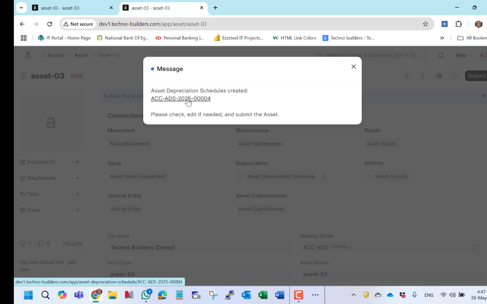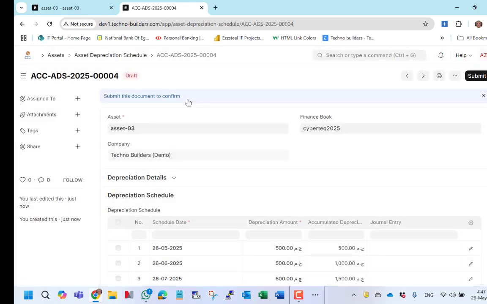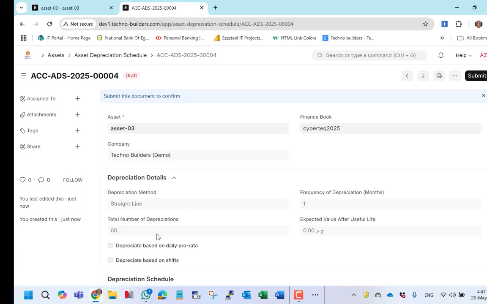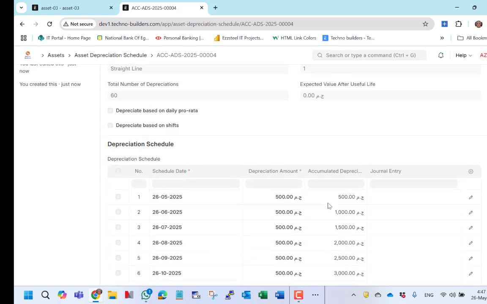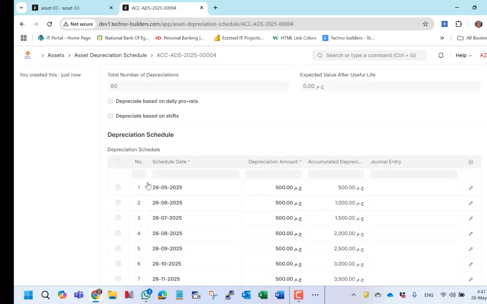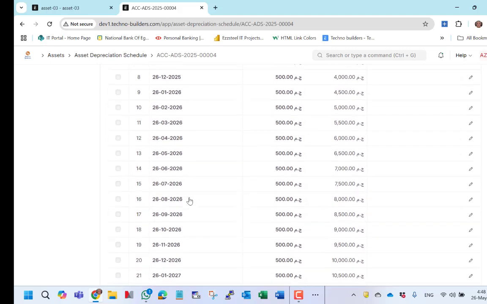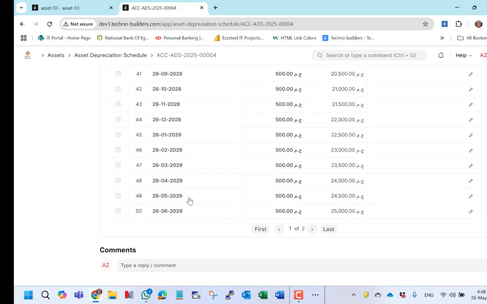Okay, let's check the table that has been generated before we submit. Here you go. This is asset 3. Depreciation details: it's a straight line over 60 months. Every month we'll have the depreciation. Very good. And this is the depreciation schedule. The first depreciation journal entry will be on the 26th of May, as we defined in the table, and over 60 months.